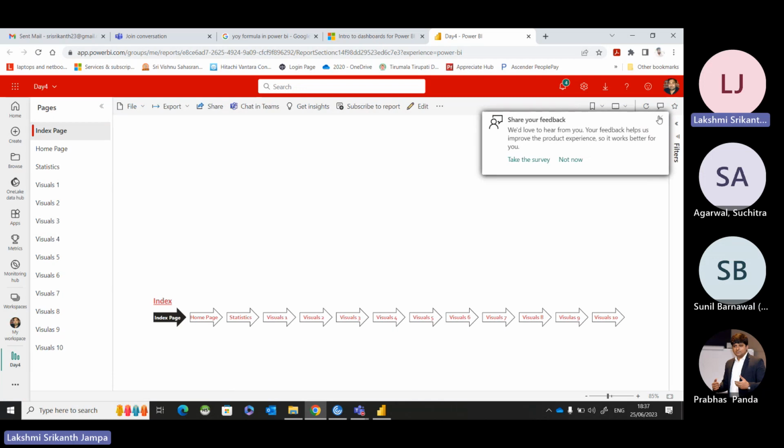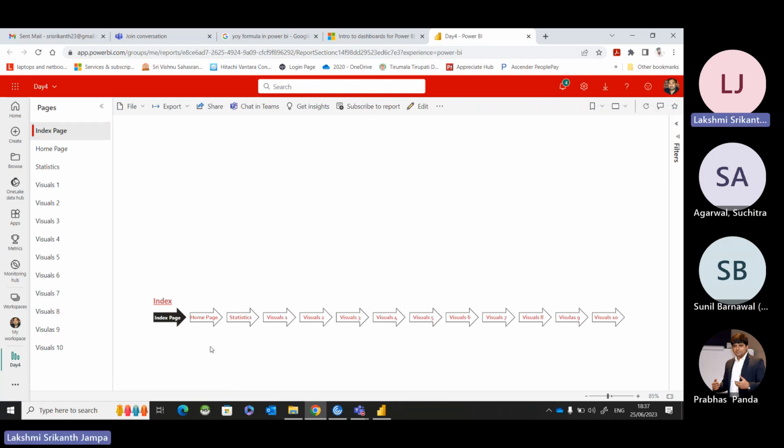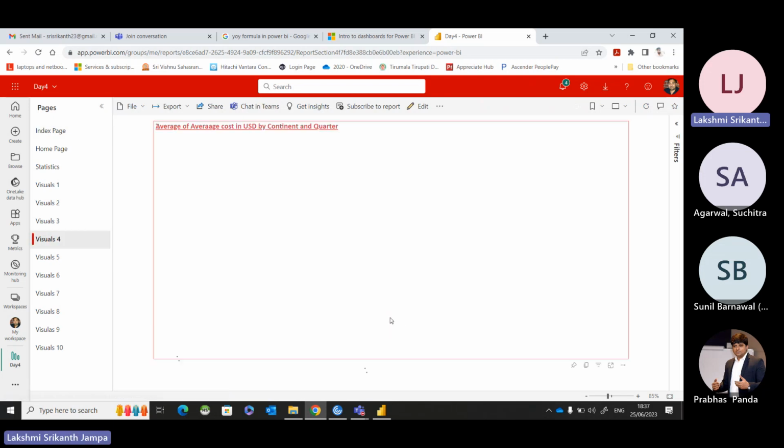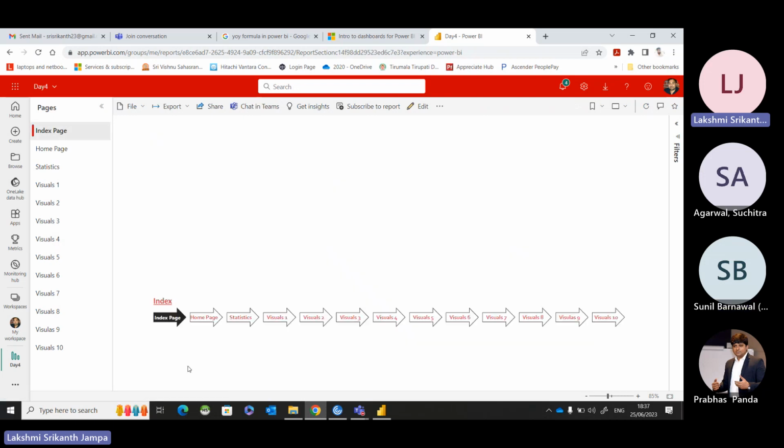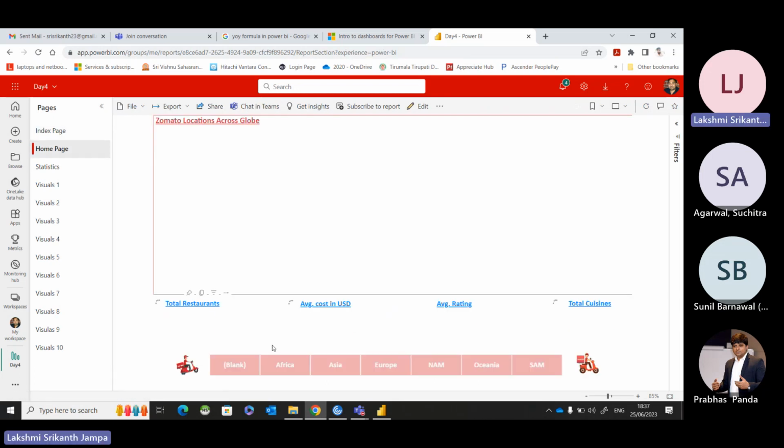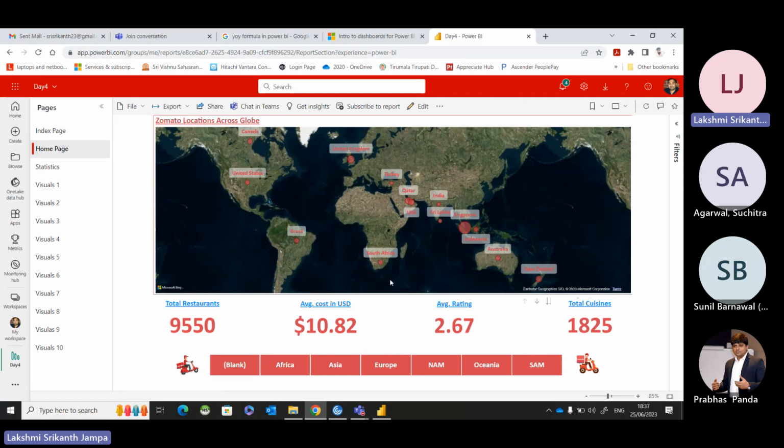As I told you, here I don't need to do that. I can click on the visual 4. It will take me directly to the visual 4. When I click on this guy, again, it will take me to the first page. On the Power BI online service, you don't need to use the control button. Now again, under the home page, I will be able to see all this information.